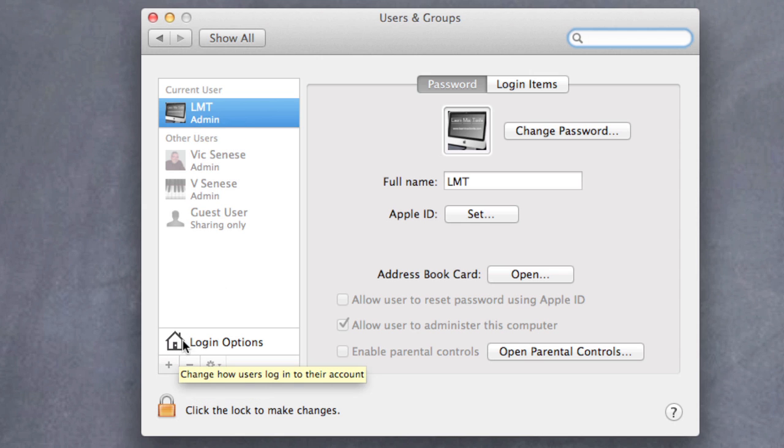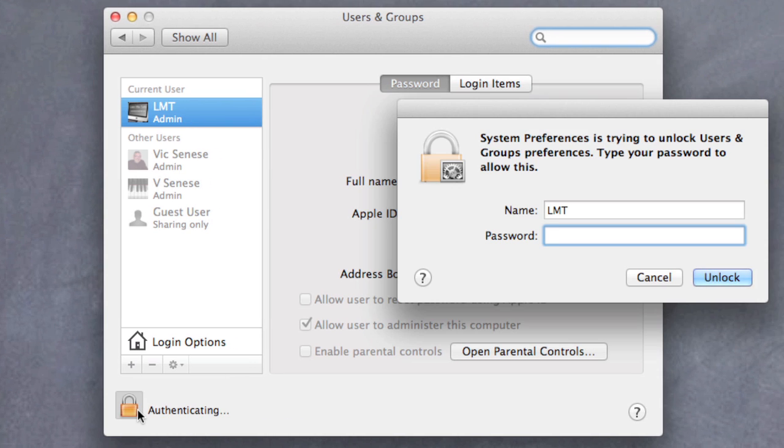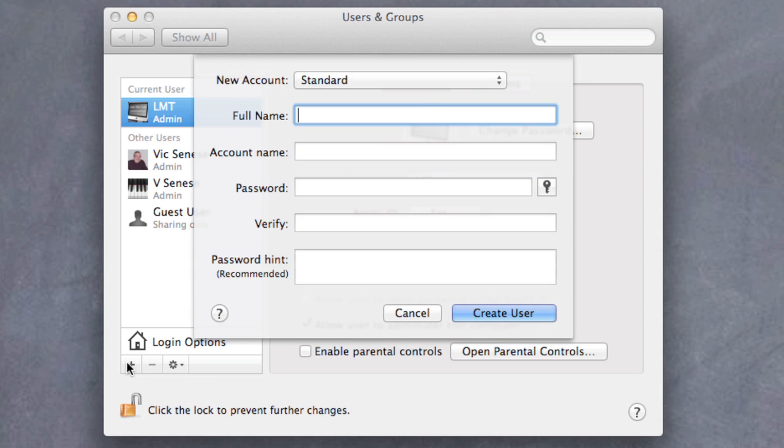Now, it's real easy to add a new user. What you need to do first of all is click this lock so that you can make changes to this. And you have to be an administrator to do that. We'll talk a little bit more about what that means. But I'm going to go ahead and put in my administrative password so that I can unlock this. And now it's unlocked. Now I can make changes here. So first thing I'm going to do is click the plus sign to add a user account.